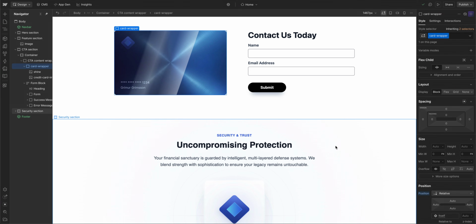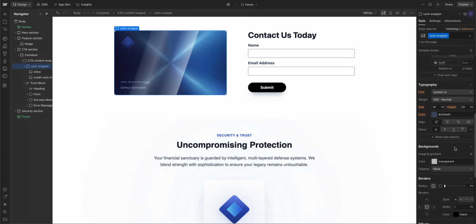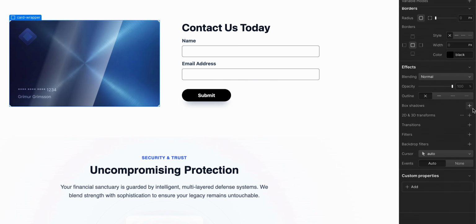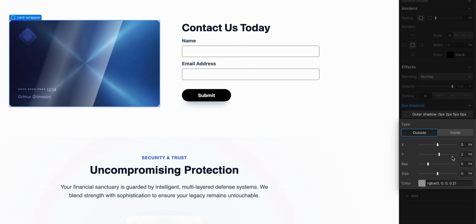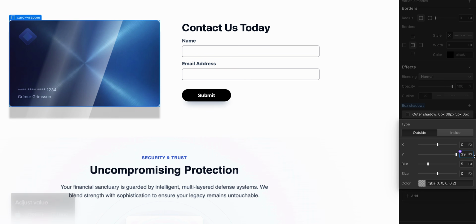Next up, we're going to add a box shadow to our card wrapper. Drop on down here to the effects section. We're going to add our drop shadow. And there are a few things. We're going to go with an outside shadow. And what we want to do is actually move this up. As I hold down the Option key, I can change that, and we'll move that down somewhere around here.